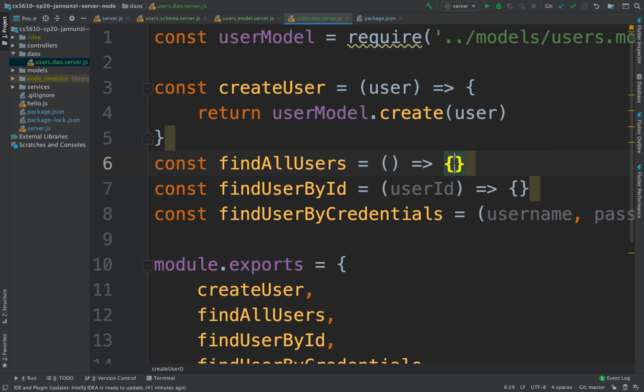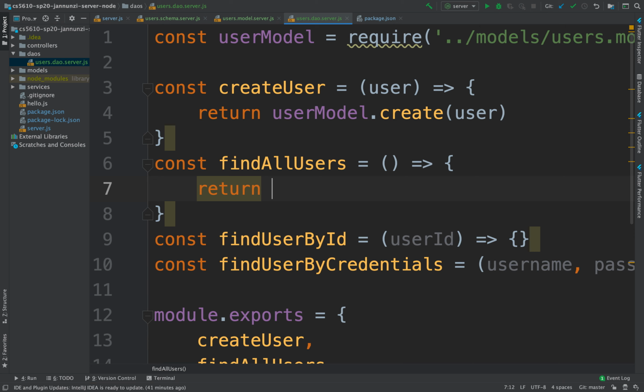Find all users. It will be something like return user model, and then this will be called find. So find, just like we looked at in the console, the find operation just returns all the documents inside of a collection. This does exactly the same thing. It's going to go and retrieve all the data that comes from the console.